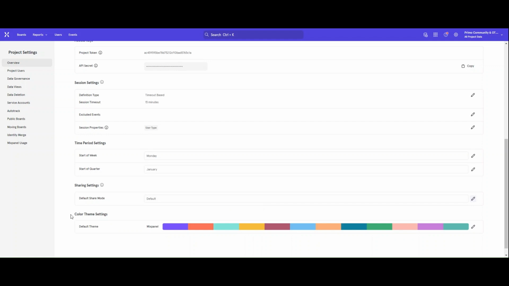And the last, color theme settings. Edit the color theme according to your preferences.